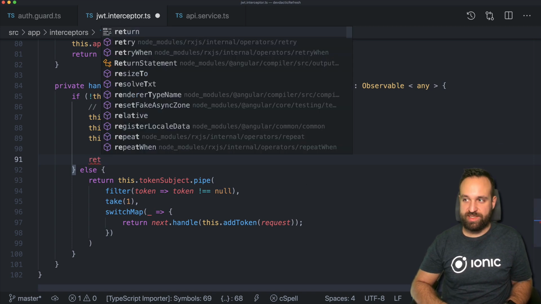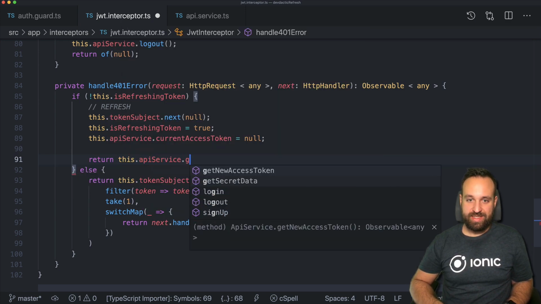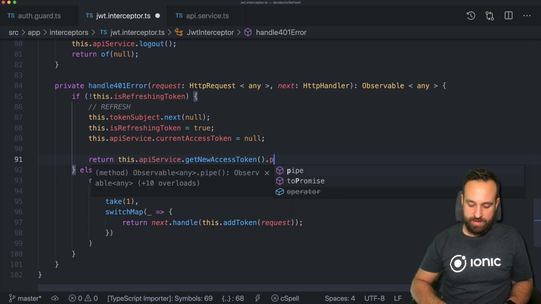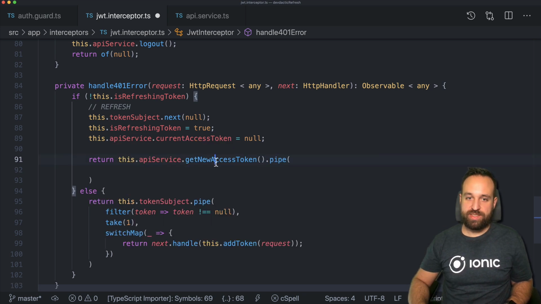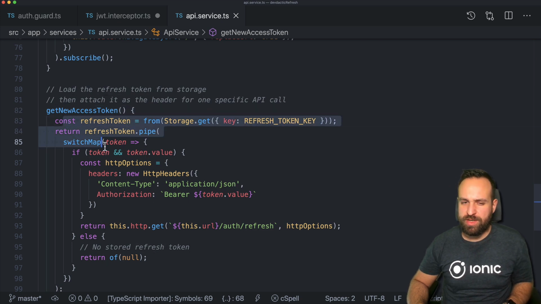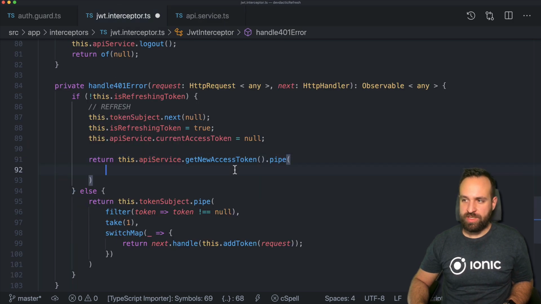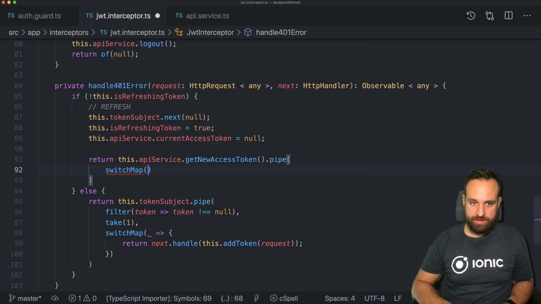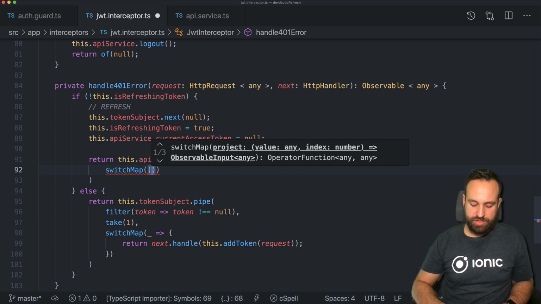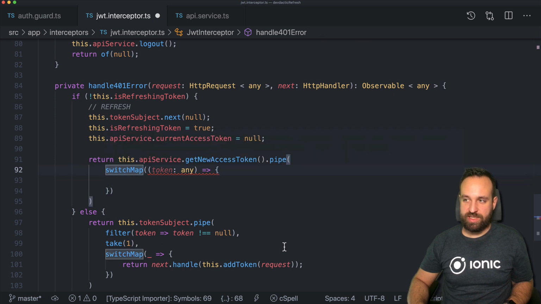And now the real fun begins, which is making an API call using the API service getNewAccessToken, and we're gonna pipe that result. So that is the call to our API, which returns a new access token based on the refresh token. We don't really need to worry about that too much. Everything of this happens in here, and it just returns an observable. So once we get back the data from our getNewAccessToken, we can switchMap, because we need to switch to another observable once again. That's usually the case if you see a switchMap.